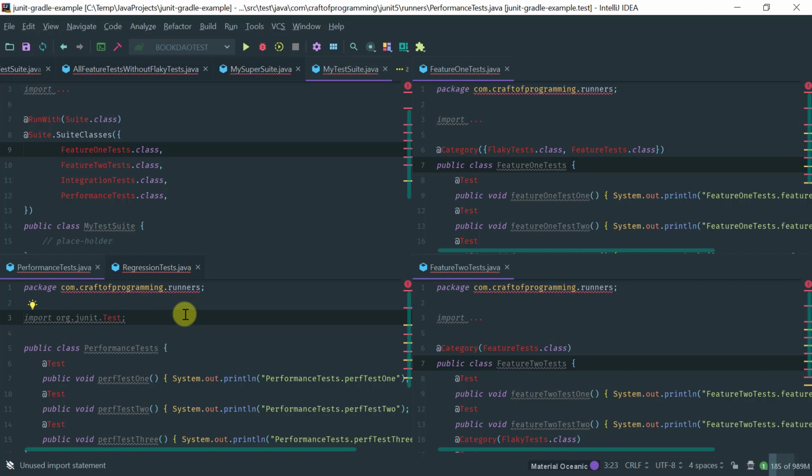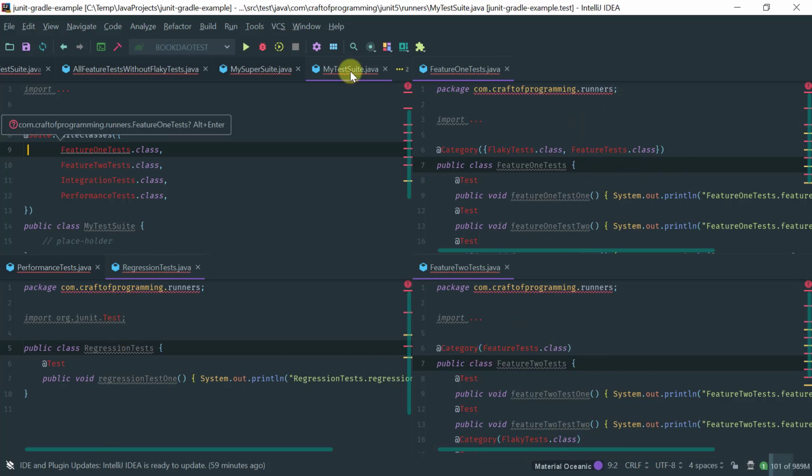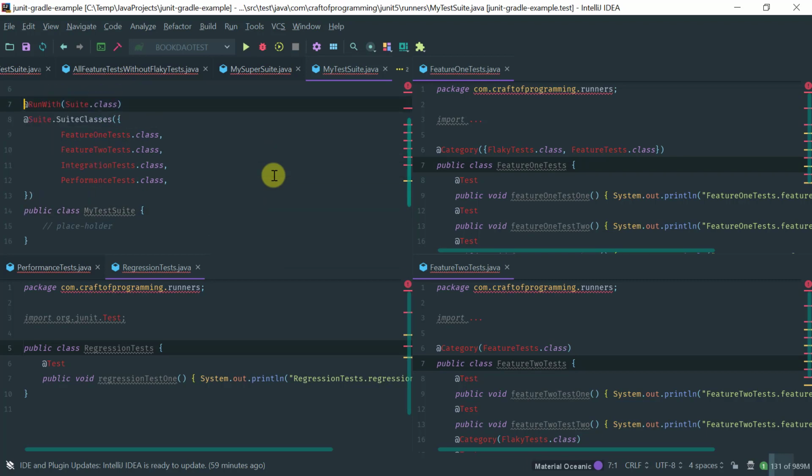So just very quickly here to review, we have a performance test class. We've got a regression tests class. We've got a feature 1 tests, a bunch of tests here, and feature 2 tests. Okay, so these are the 4 test suites that we've got. And also recall from the previous lesson that I defined a my test suite here, which included all of these 4 test classes, as you can see here.